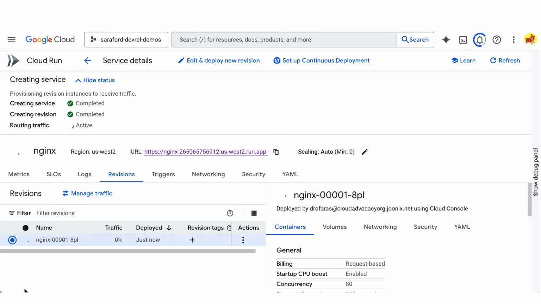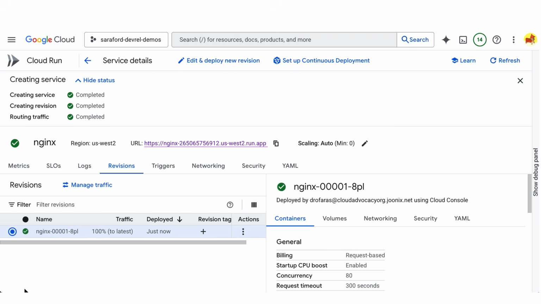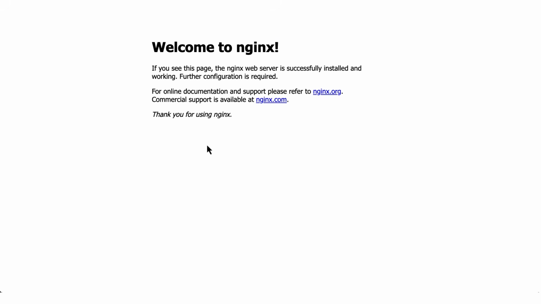Now Cloud Run will pull my image in the background, import it into Cloud Run, and create the Cloud Run service for me. Once the revision is created, Cloud Run will start one container instance and ping the port to see if it is ready to receive requests. Then when it is ready, the checkboxes will all turn green to show you that you have a working NGINX. Now I'll click on the link, and here we see, Welcome to NGINX.